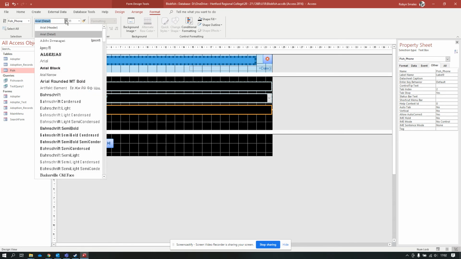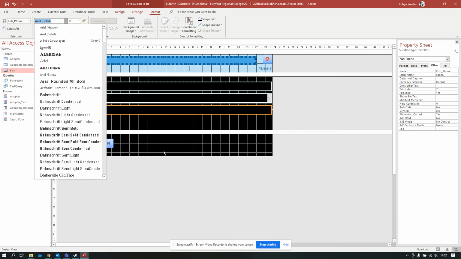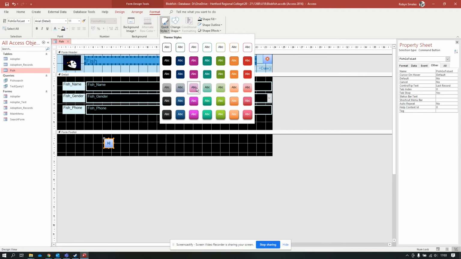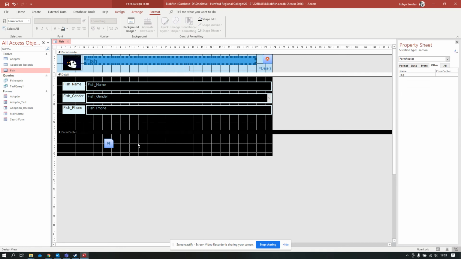You've got your font, so you can change fonts individually if you want to. If we click on a button, we've got some quick styles that we could apply to that, or we can leave it with what it is, or we can Control Z to go backwards if we can't find the color. We can change the shape of the buttons in there as well.